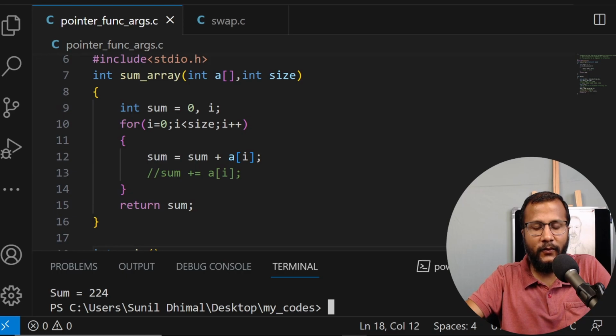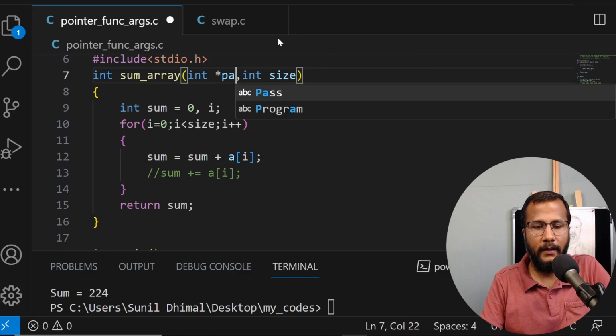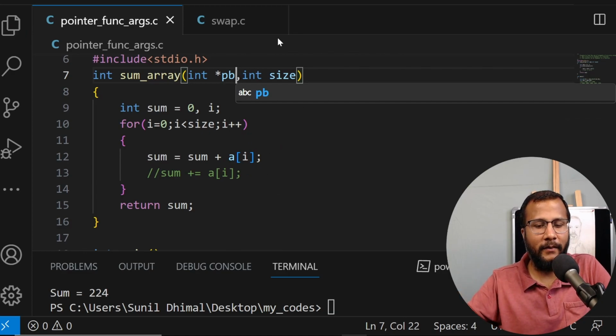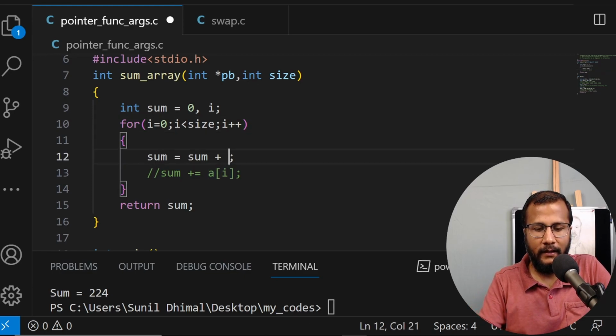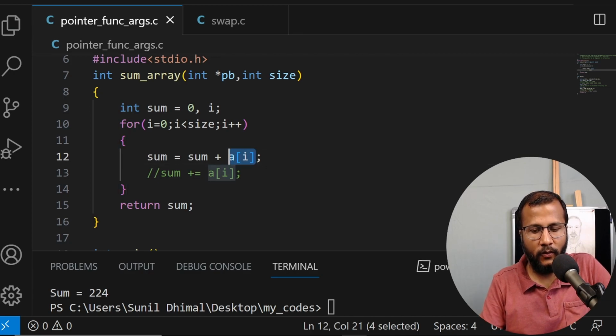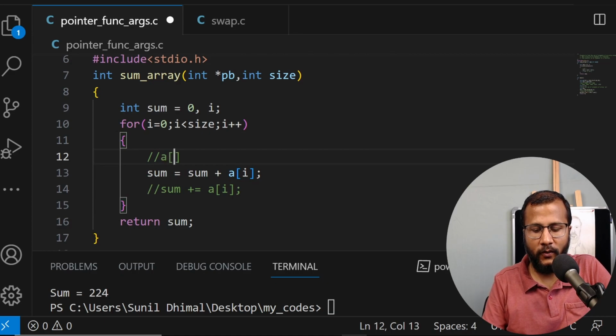Now what if, here, instead of doing this, I take this as a pointer here, like this. Instead of a, I write int *p, or I can write anything like PA, or let's say PB. Okay, so int *PB, no issues, right? So instead of a[i], now how do I write this in pointer notation, right?